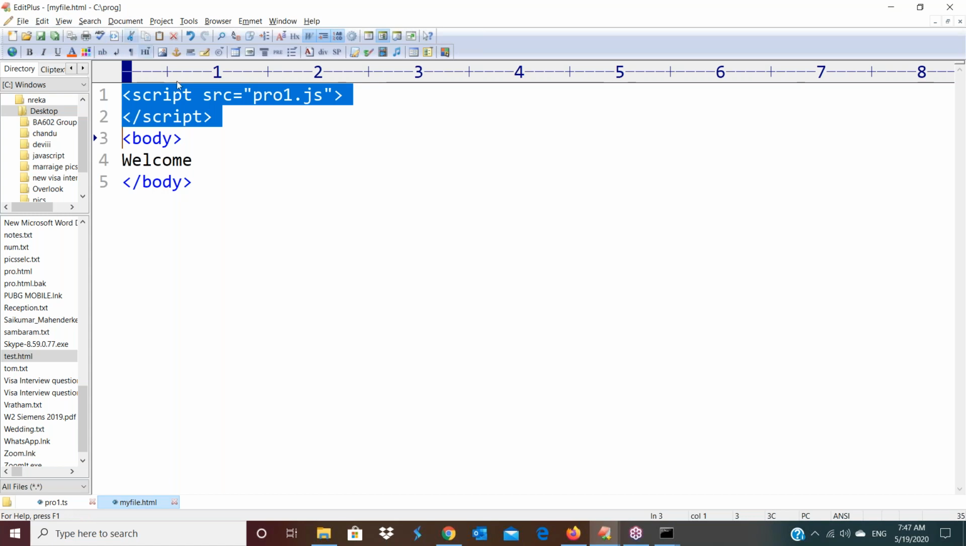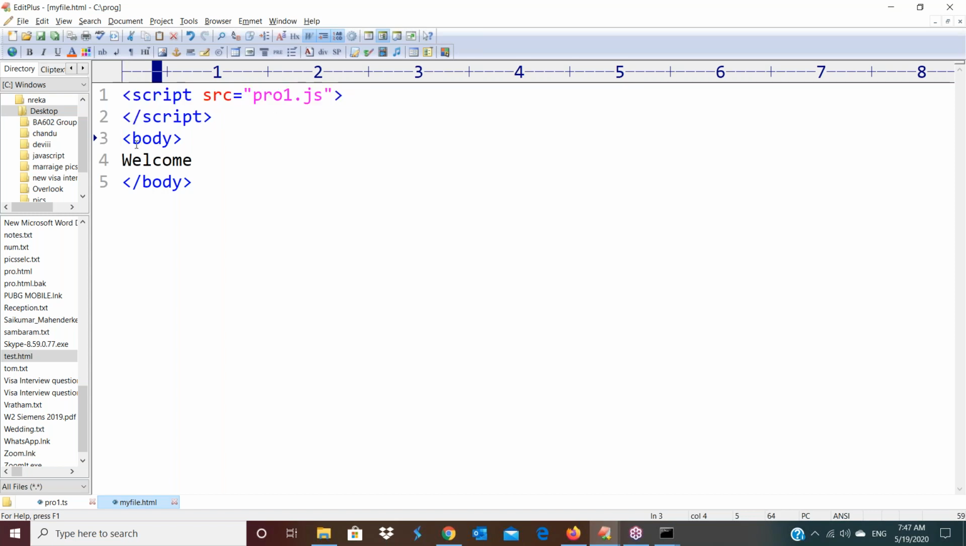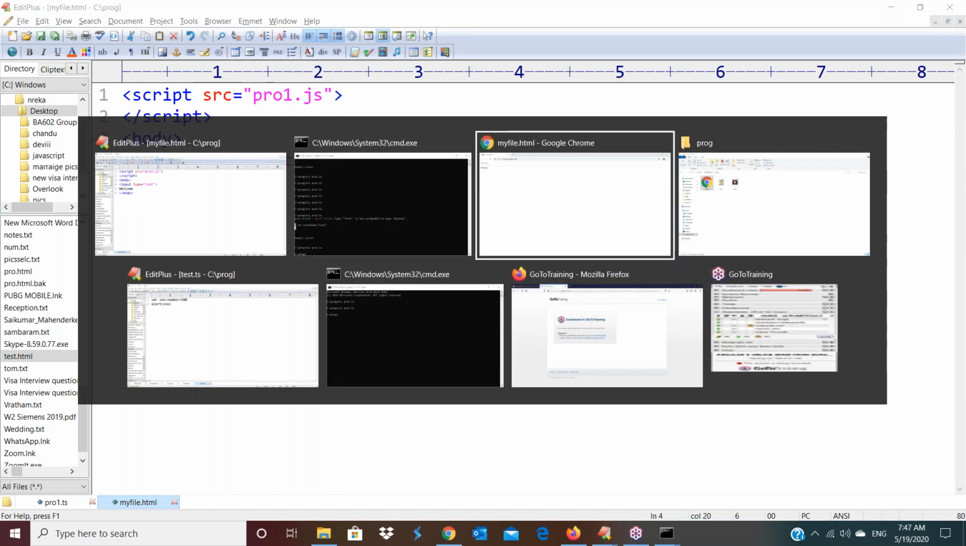So this program is myfile.html, right? In this file, you have to use script source is equal to pro1.js. That's all. After that, if you want to place any HTML content in this file, you can also place it here. For example, I want to place the text box: input type is equal to text box. Like that, based on the requirement, we will write the HTML code.